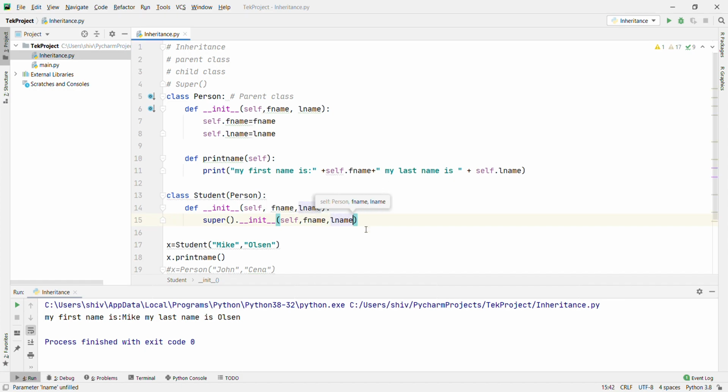Okay, now if you run the same, creating a student object, creating a child class object. Okay, now if you create a student Mike and Olson, it will work just like that. Super is basically making Person get inherited in the Student, and it will call creating an object of this one, and then it is going to print my first name is Mike and last name is Olson. Let's run it.